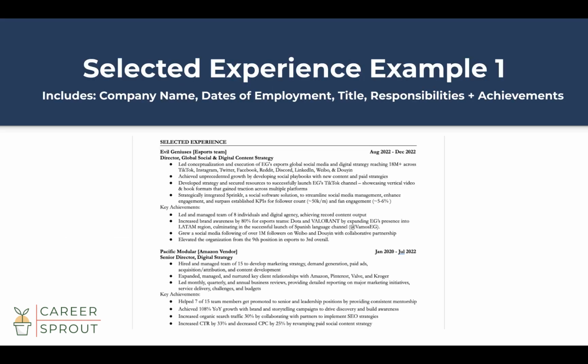So let's get into some examples of what that actually looks like. With the selected experience section, this is where you're going a little bit more in depth. These are the broad, general terms or keyword phrases that you will put in here. These key achievements are going to be very specific. Nobody is going to be searching for, did anybody expand EG's presence into the LATAM region? No, probably not. Did they grow social media followers? Maybe that they're searching for that, but the specifics of what they did is what's down here.